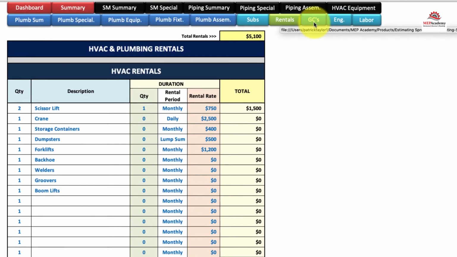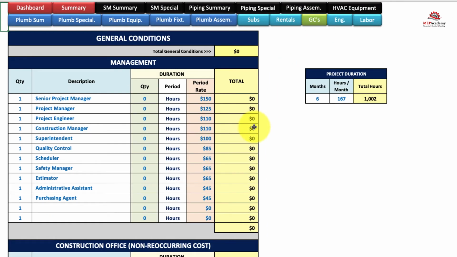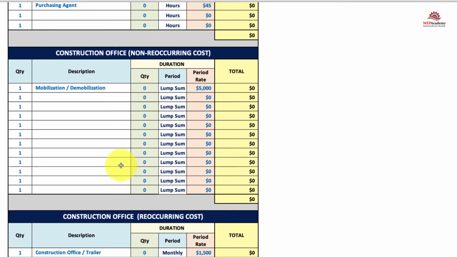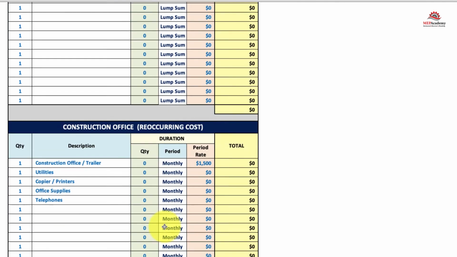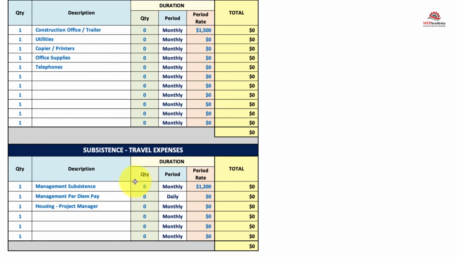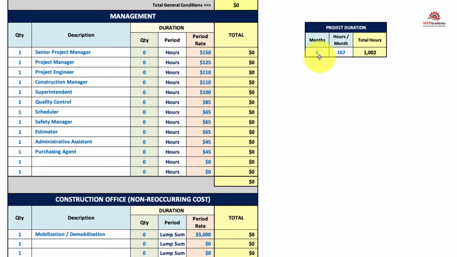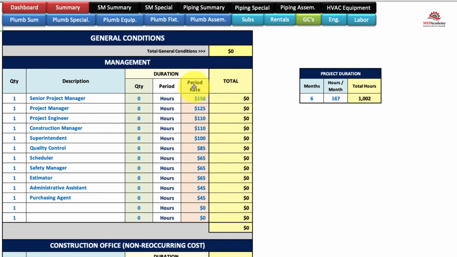And then over to GCs, your general conditions. Over here, this is your management team, your construction office non-recurring, your construction office recurring cost, and subsistence if you're doing a project that's far from your home office and you have to pay for subsistence for the guys to stay overnight, rent a place for a month, whatever you got to do, food, per diem charge, so that's subsistence.